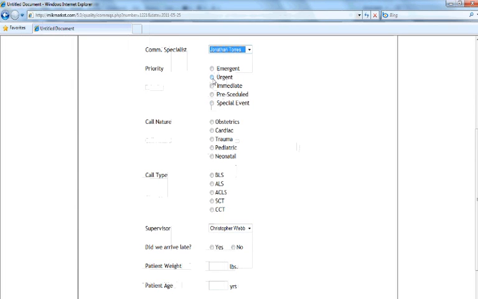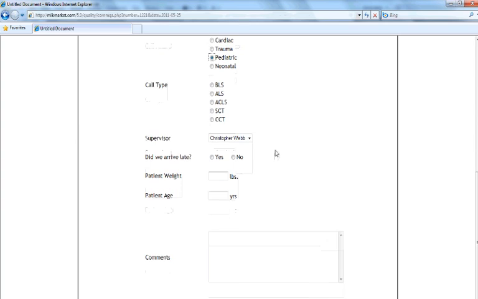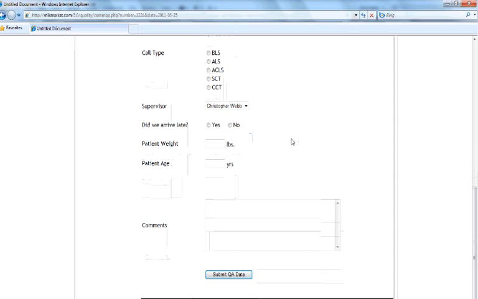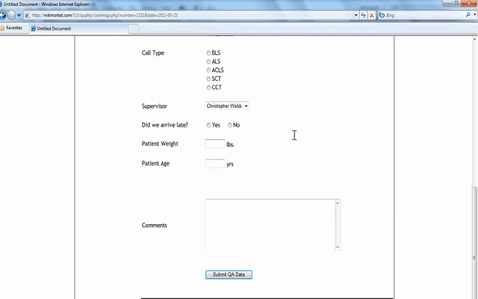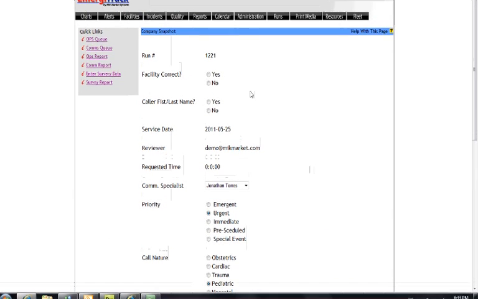Did he get the right priority? What was the priority? Urgent? Did he get the right call nature? What was it? Cardiac? Pediatric? What type of call was it? BLS, ALS, ACLS, so on and so forth. Who was the supervisor on duty? Since I only have 3 users in here now, we'll just say I was. Did we arrive late? Yes or no? What was the patient's weight? What was the patient's age? And any additional comments we'd like to make on that QA.